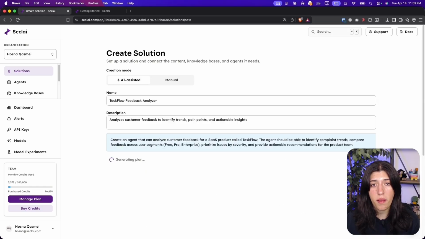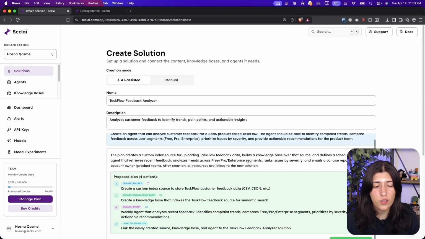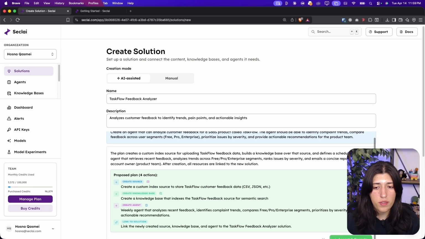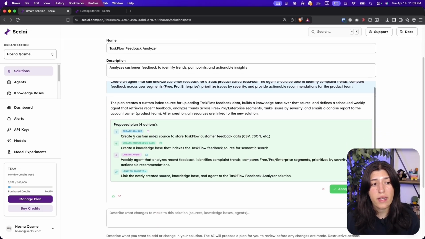Once we do that, we can press send and you'll see what it will create. It is generating a plan. It might take a couple seconds. And now you can see what the output is. The plan is that it's going to create a content source, a knowledge base, an agent, and a link to the solution. So we're going to go ahead and press accept and execute, and we'll see what that does right after, so you'll understand what these sections are.